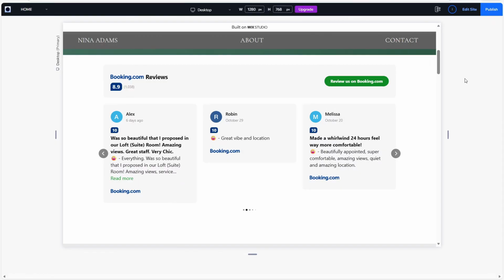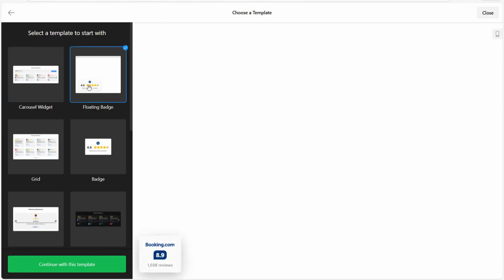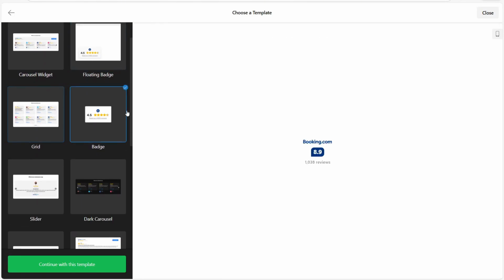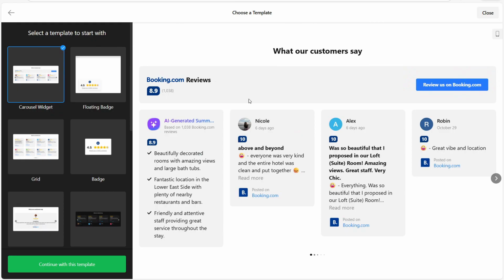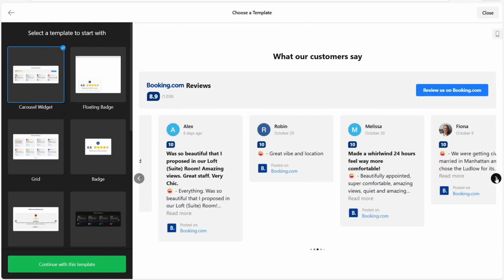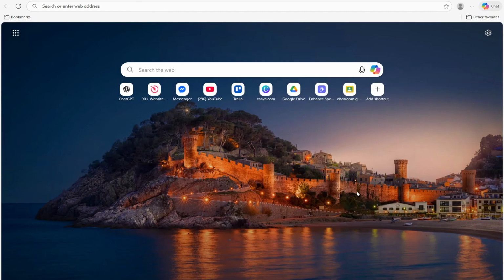As you can see, there are a couple different templates to choose from, and you can customize every single one of them to match your branding and even see how the different features work by clicking around on the widget.